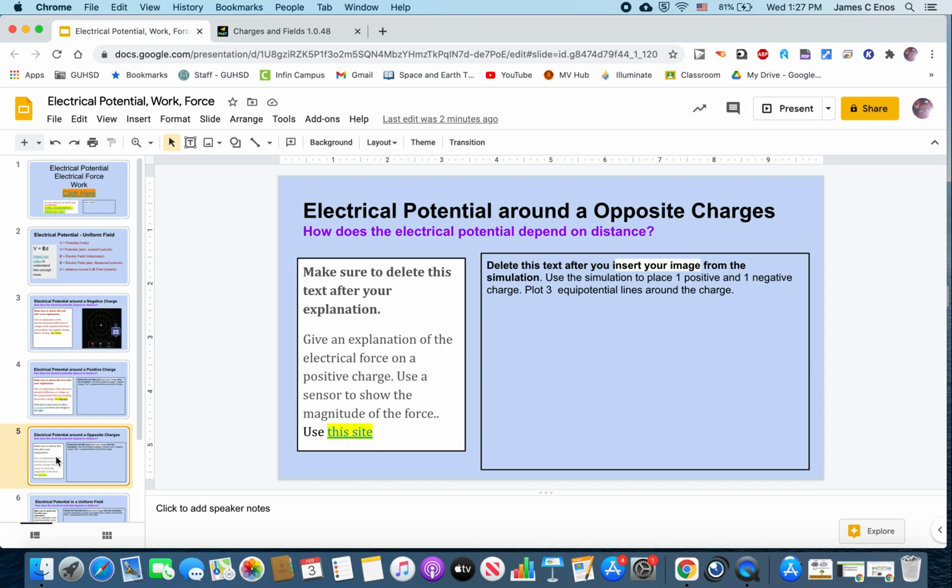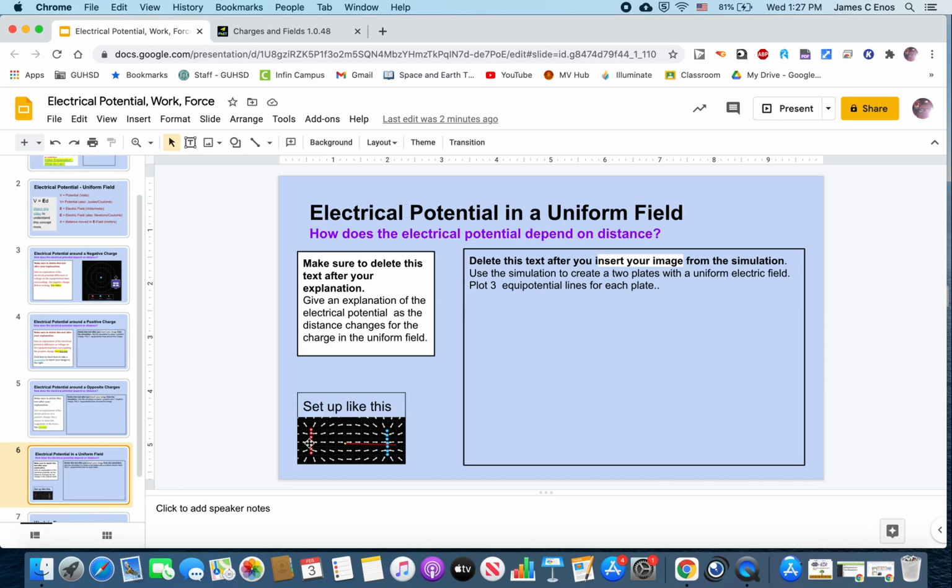Then I want you to also get 1 positive charge, get 1 negative charge, and create then a uniform field while you're all trying to address how this electrical potential depends on distance.